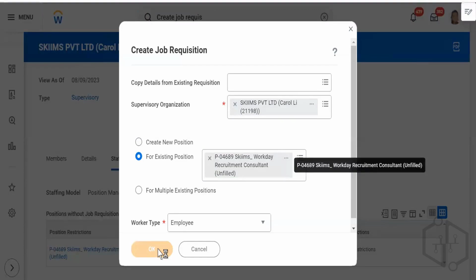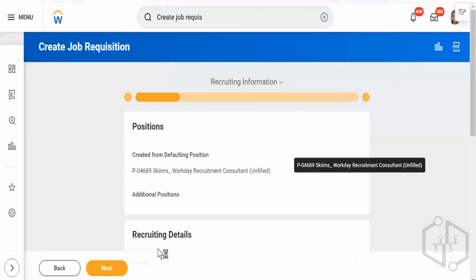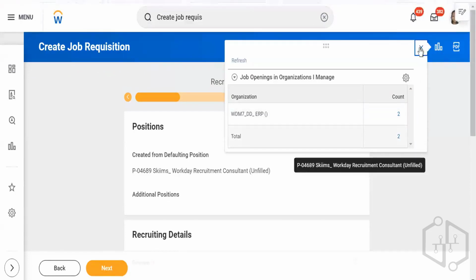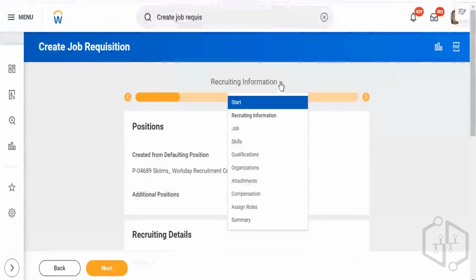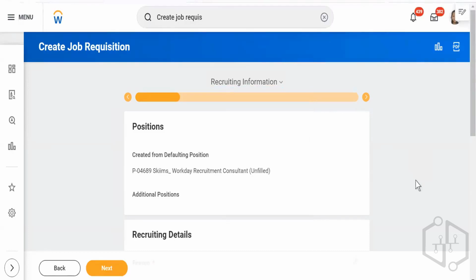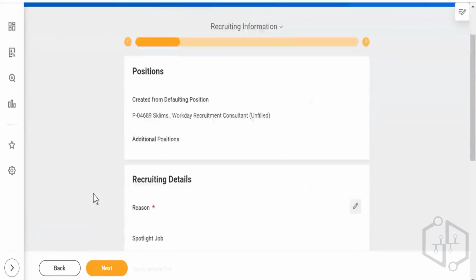So worker type would be employee. See, these are the fields when we create a job requisition. So once we give a few details, it will go again to job, skills, qualifications, organizations, attachment, compensation, assigned roles, and summary tabs. So these are the sub things, which I'm going to do right now. Okay, so just see here.